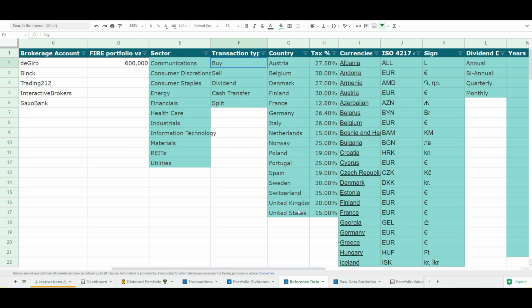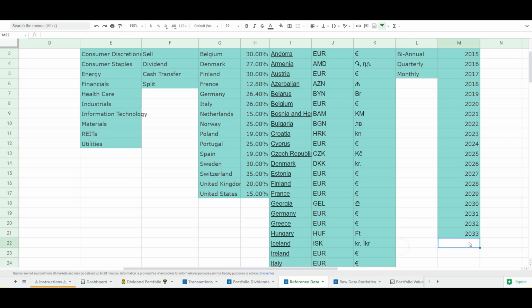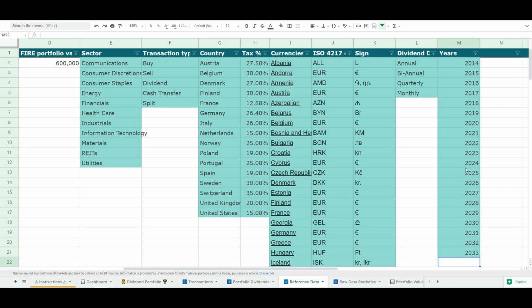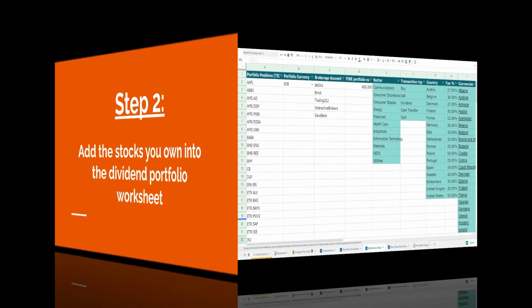Countries here as well, you can add some. If you are having investments in countries like Hong Kong that are missing, just add it here, put the tax rate, and you should be fine. So this is all what you need to do here. By the time you hit 2033, you might want to add another year, 2034, but I think we're good for now for the upcoming 13 years when it comes to this template. So this is how you configure the reference data sheet. Let's go to the next step.